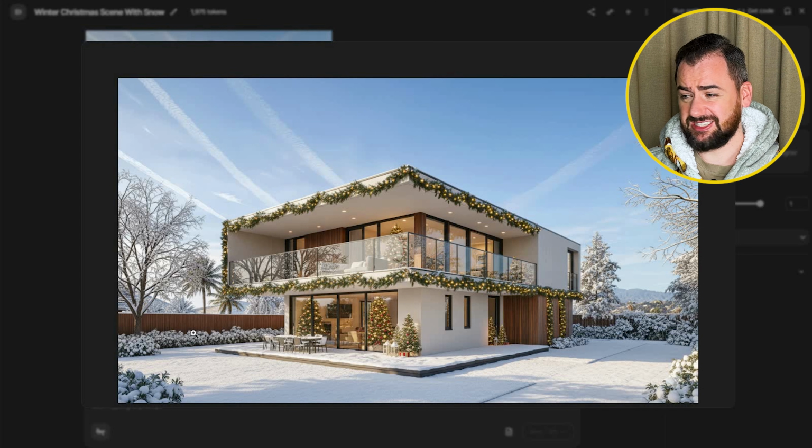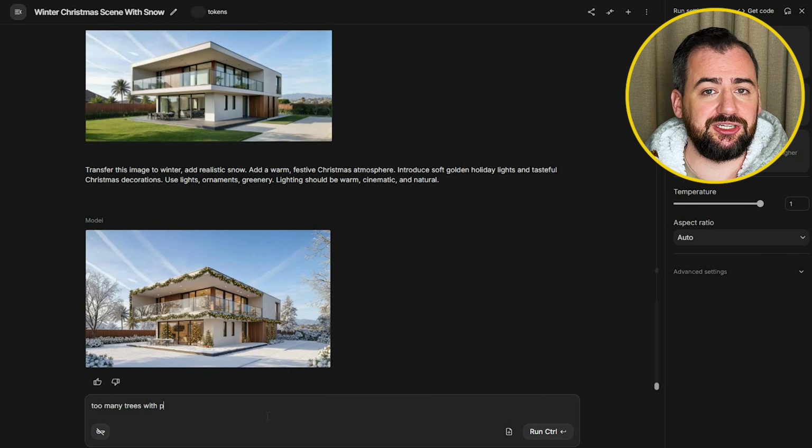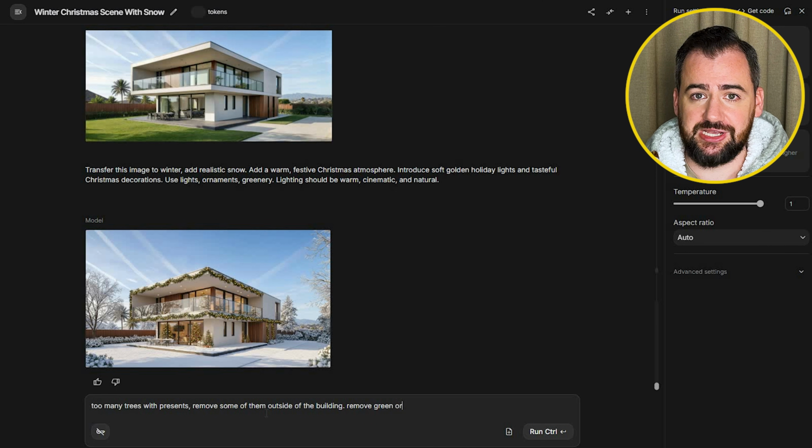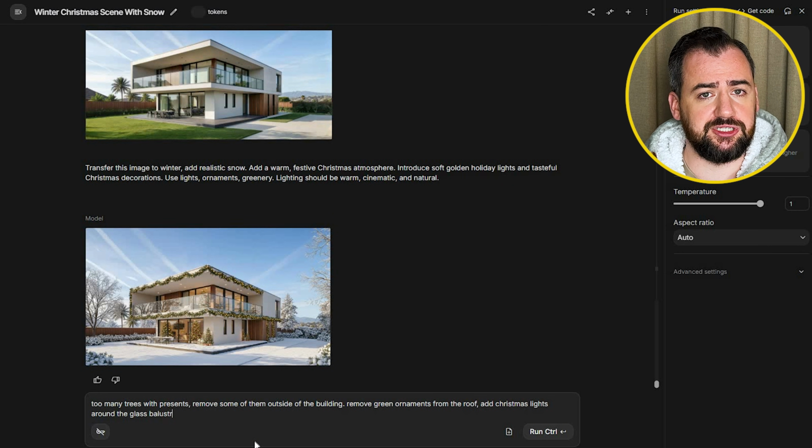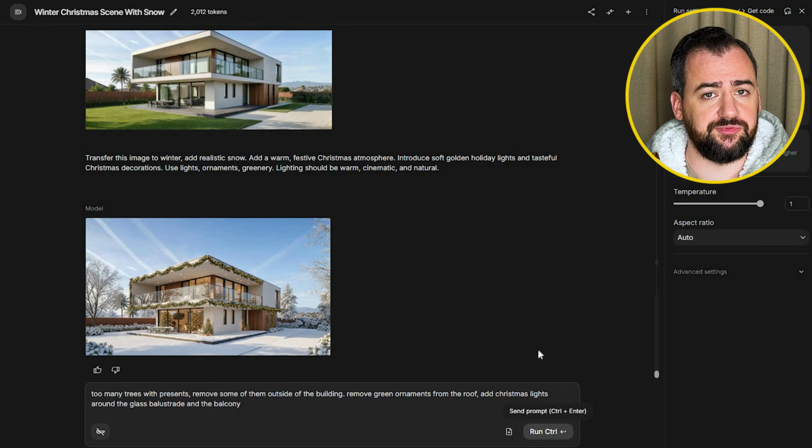Well, that's overdone. Way too much of the decorations, way too much of the ornaments, and I don't really like it. So now I would like to upgrade that image, and for that I will describe in the prompt to remove all these Christmas trees and presents outside the property. Also, I would like to remove the green ornaments around the roof, and I would like to introduce some Christmas lights around the balustrade on the first floor.